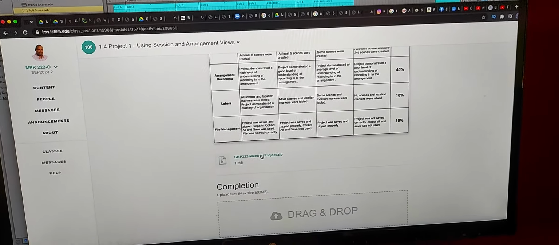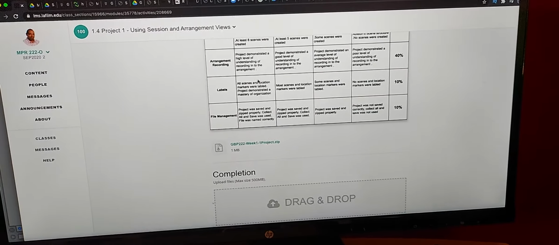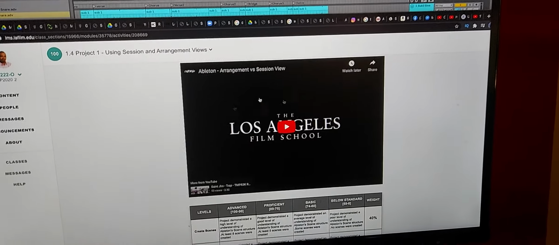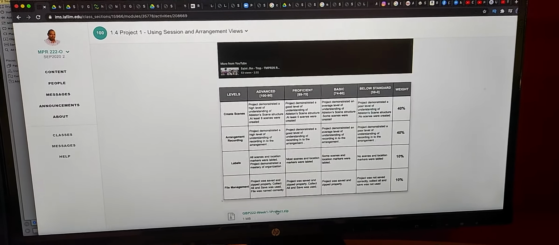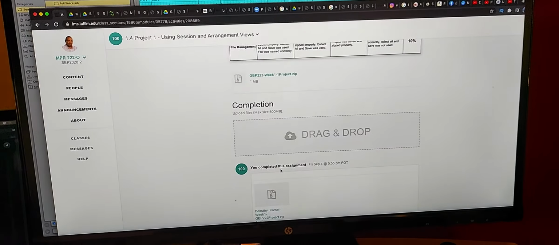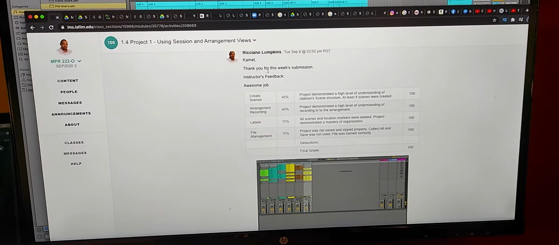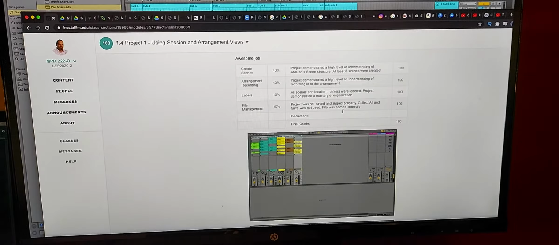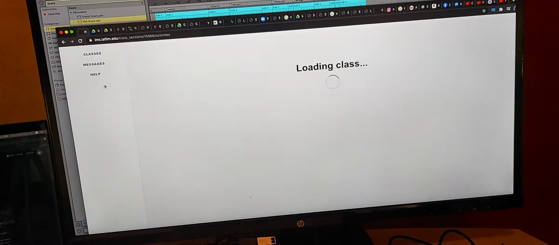the project they give you, which is this thing right here. You click on it, download it, turn it on, and open it up in Ableton, and watch the video and try and go through the rubric, and see what they're looking for, and just satisfy the demands. And there you go. You see, he says, Kamel, thank you for this week's submission. Awesome job. Okay, so I had all my grades. It's the usual thing, so back to the content of the month.